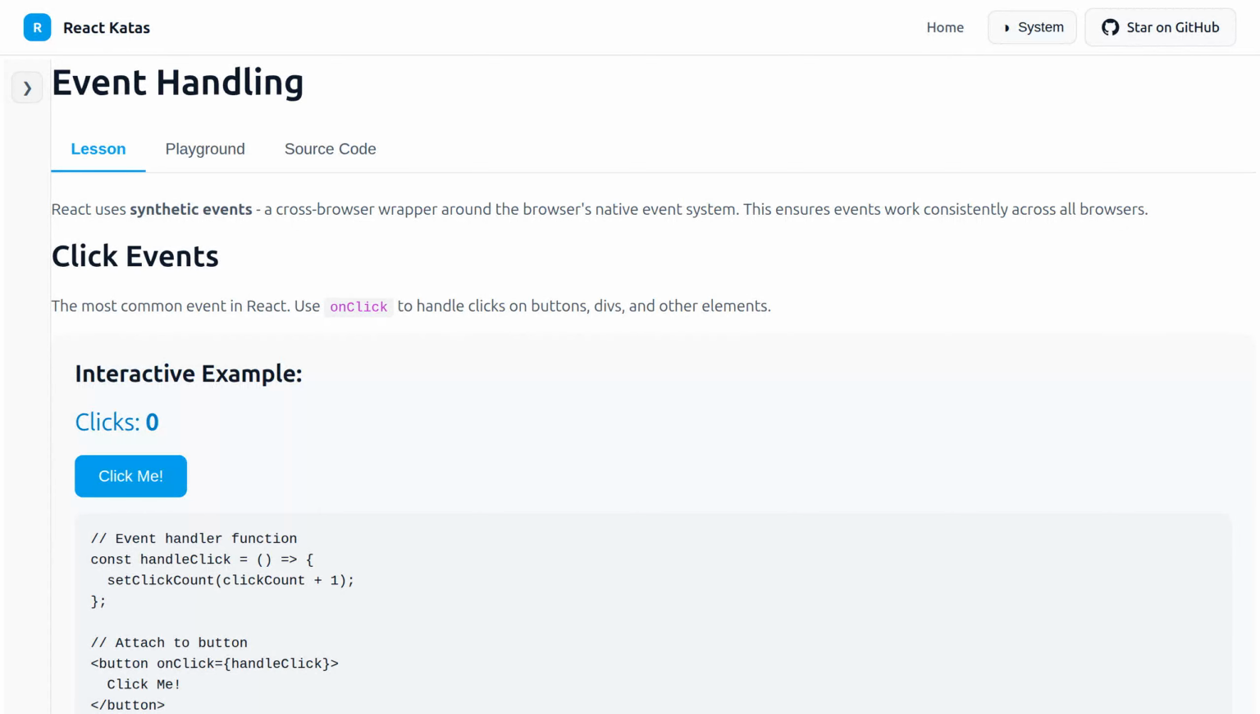A kata is something you practice, not something you watch. Read the lesson, write the code yourself, then review what you wrote. This video is the reference you come back to afterwards. A model can produce this code in seconds, and the reason to write it by hand is to keep the judgment that tells you whether the code is any good.